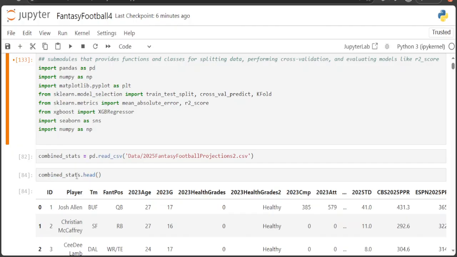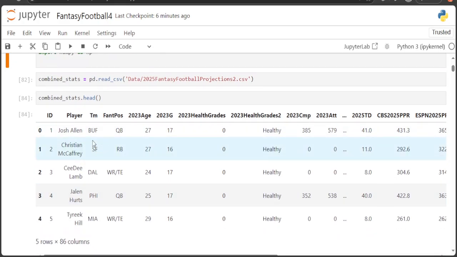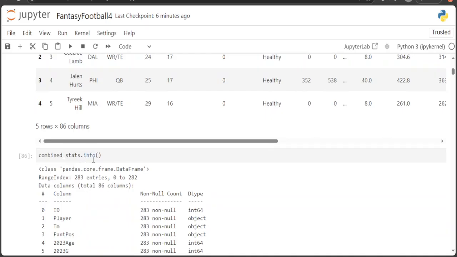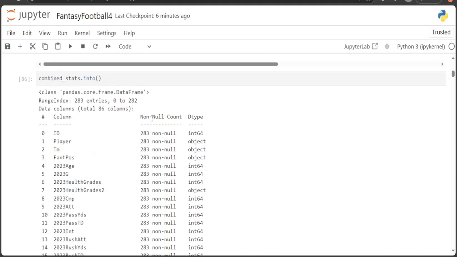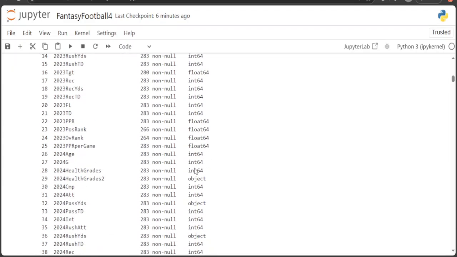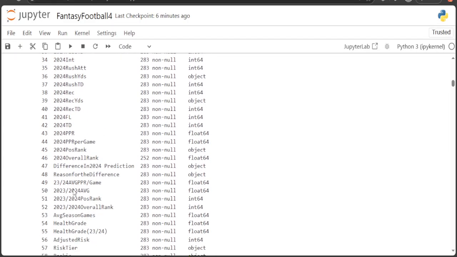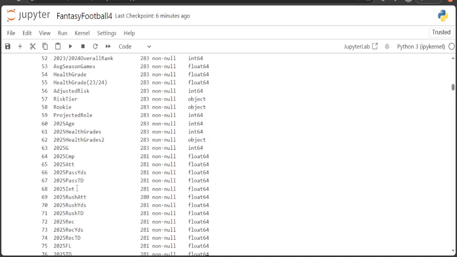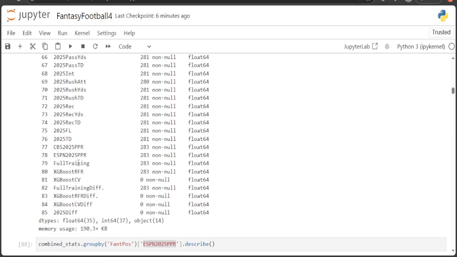With combined_stats.head, we're getting the first 5 results, and then with .info, we're getting all the integers and objects. In this spreadsheet, you can see things we're using like projected role. Projected role is 1 if you're a starter, 0 if you're a backup. Then the CBS 2025 PPR stats and the ESPN 2025 PPR stats. This is the additional analysis I'm going to use on the spreadsheet that I get from our model results.